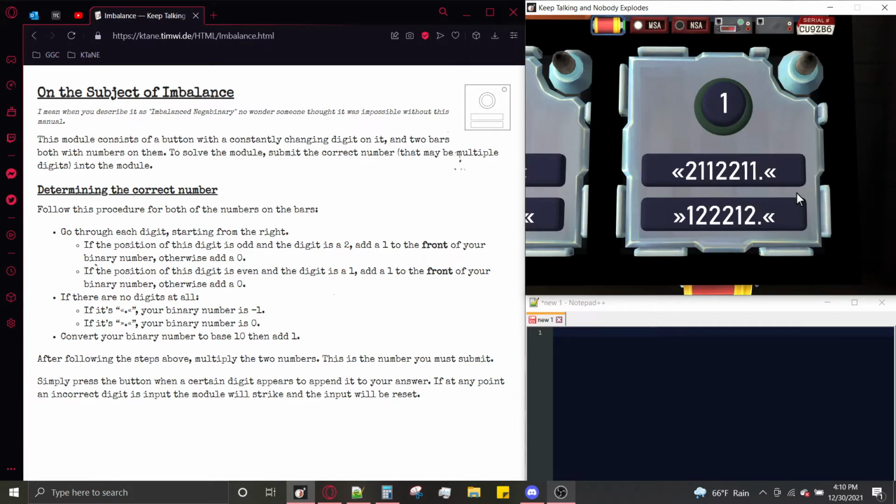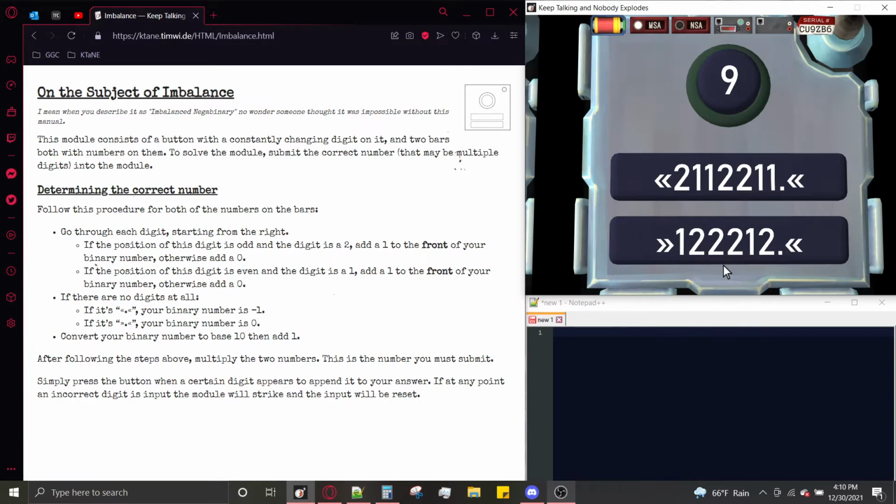So, what do we do to solve Imbalance? These two displays are actually binary, so we're going to have to decrypt them from displaying 2 and 1 into displaying binary. You can ignore the dot and the arrows. They are honestly meaningless. For each display that has digits, you're starting from the right. The arrows don't matter, the decimal does not matter either. So, from the right, I'm going to convert the top display into binary from right to left.